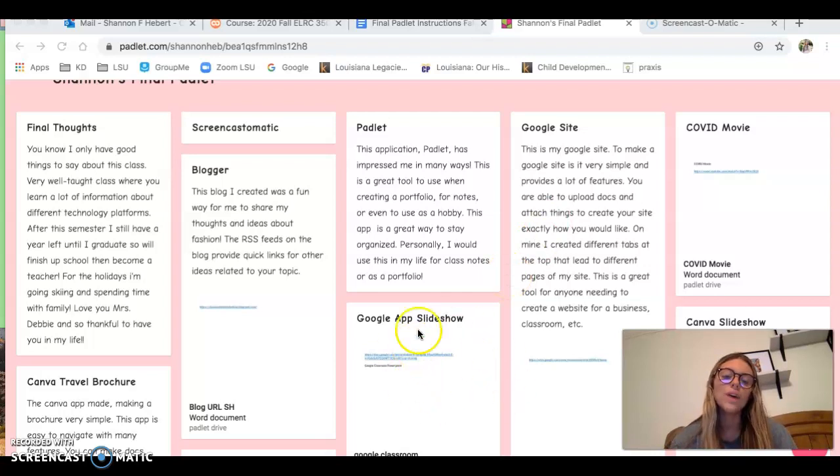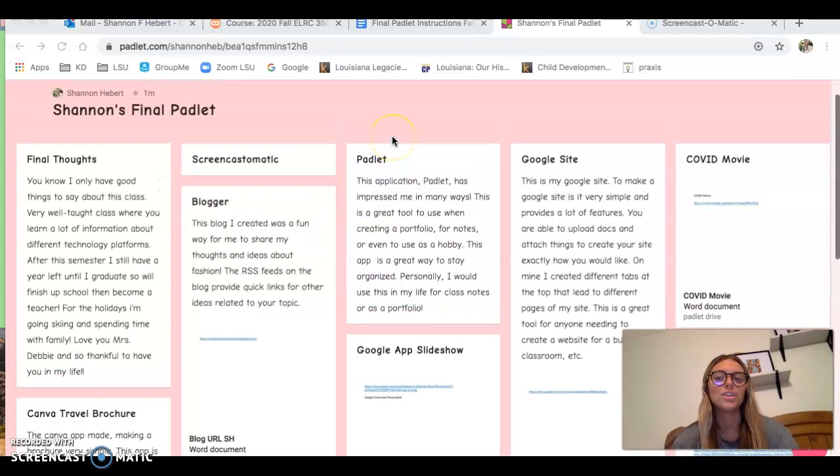And then here's my Google Apps slideshow talking about the Google Classroom application. Here's my COVID movie link. And then we have my blogger link, the purpose of creating a blog, and the importance of the RSS feeds. Then we have the Padlet, what my thoughts were on creating this entire Padlet.